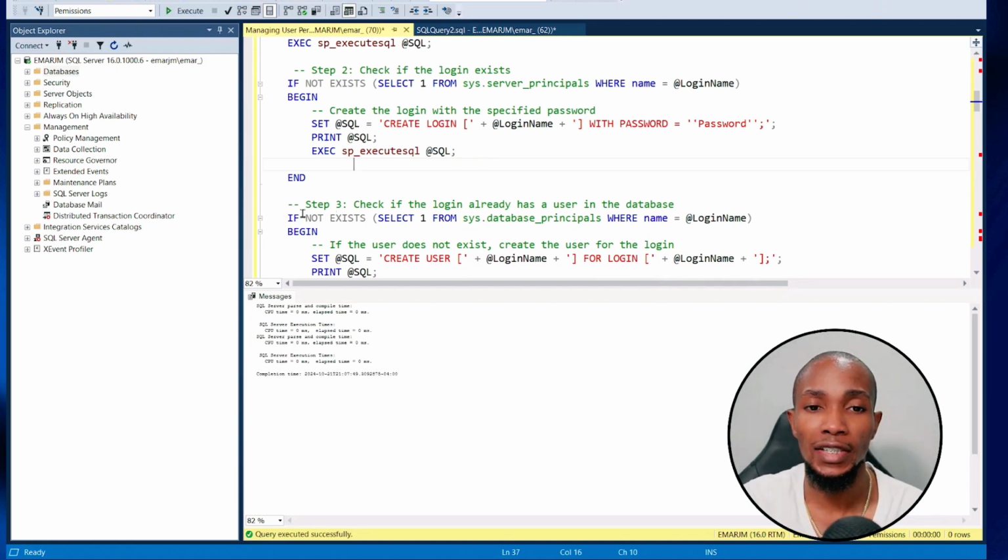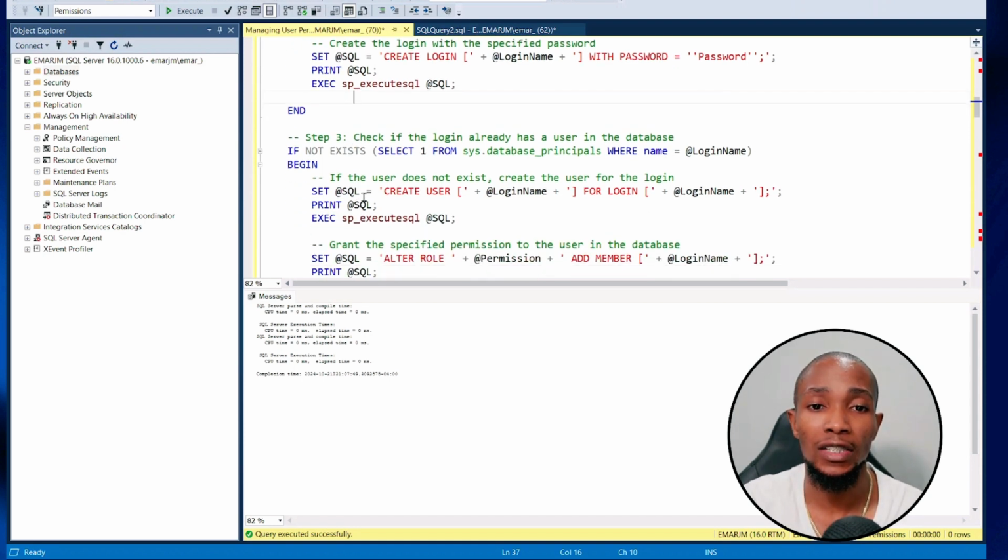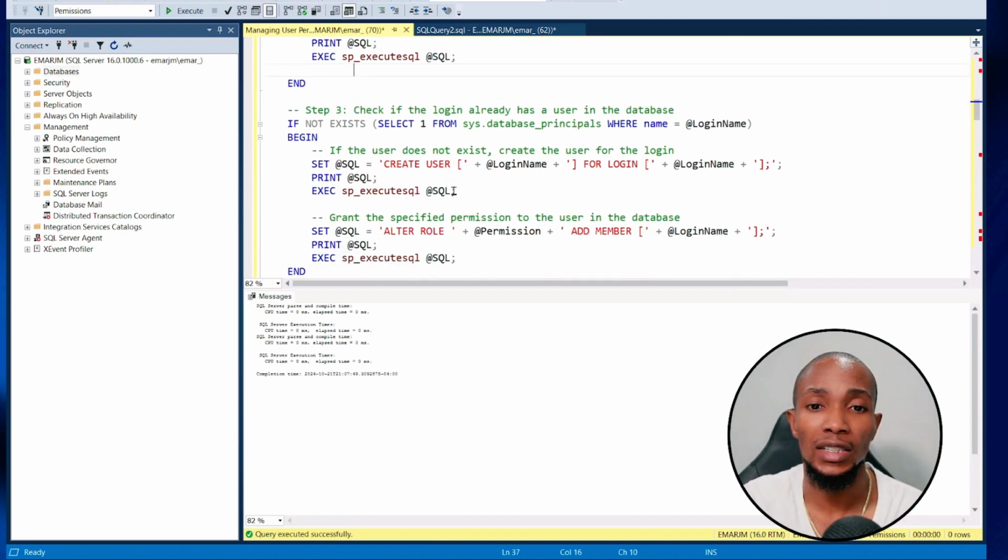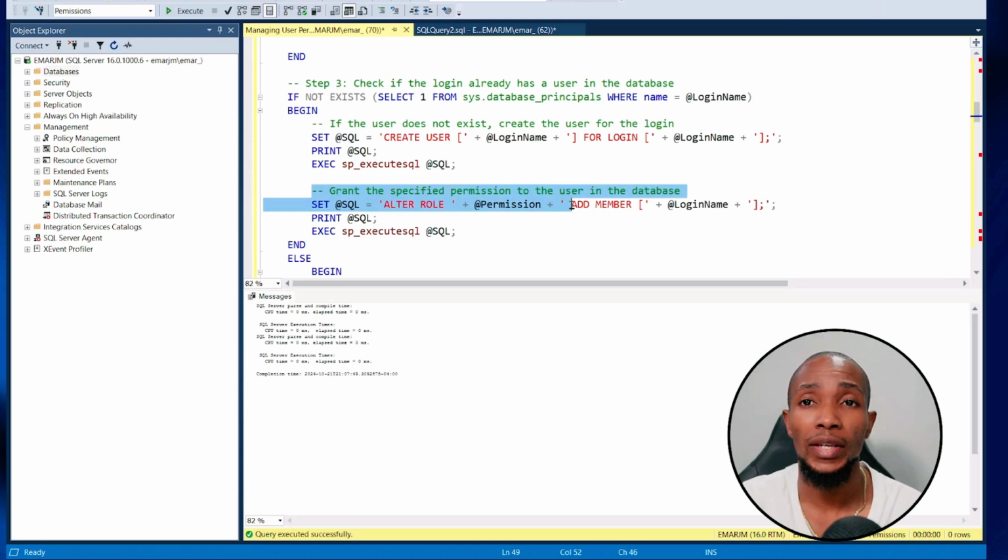Now the next step is to check if the user already exists on the database. So if the user does not exist on the database, we'll be creating that user. So remember, you create a login and then you map a login to a user. Now here we can then grant the permission to the user by adding them to the role that they need to be a member of to access the database.